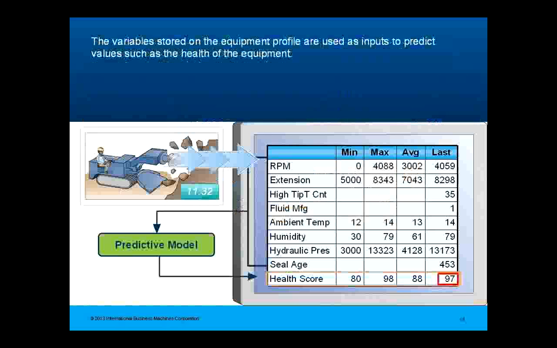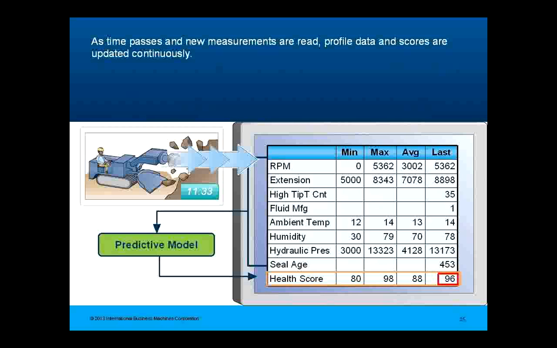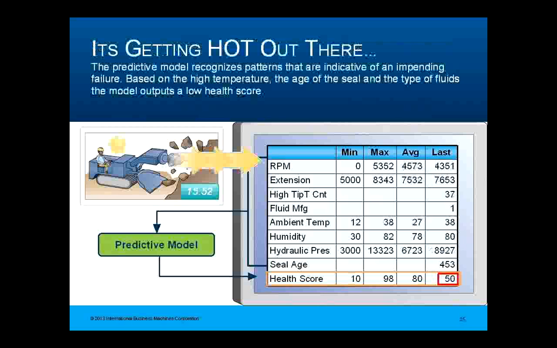In this case, the model is calculating the health score. The higher the score, the better. And also in this case, at this time, the health of this machine is good. As time goes on, the profile is getting updated, the predictive model is being run in near real time, and the health scores are provided in near real time.